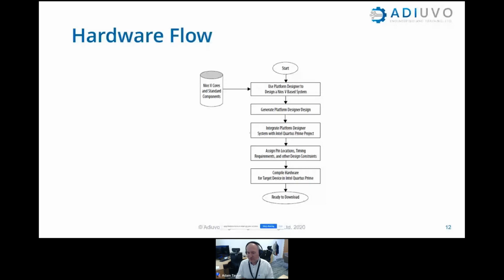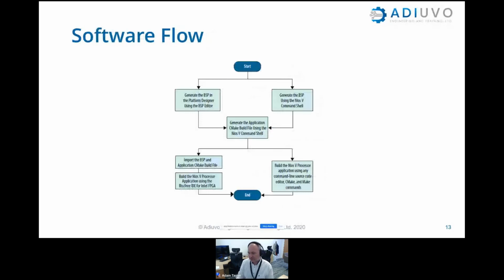Once we've done that, we can do the pin locations and any timing constraints. We're going to compile the hardware and get that SOF file out, so that we can program it into the Agilex board.